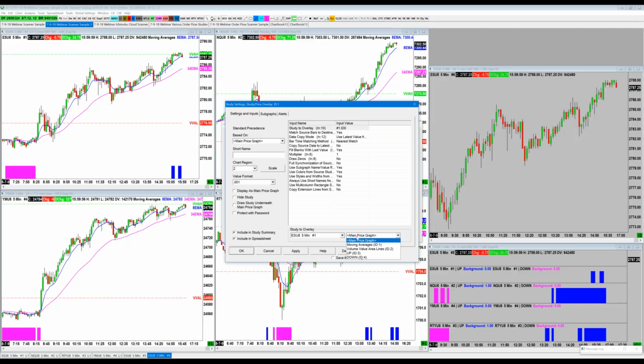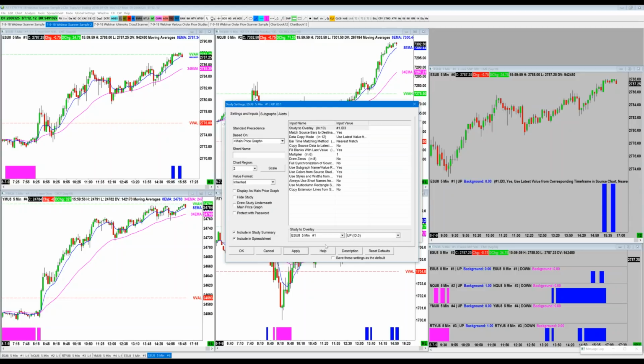And then what are we overlaying? Well, I don't really want to overlay the main price graph. I don't want to overlay the moving averages or the volume value area lines. What I care about is the result, the color background study that I renamed to Up and Down. So I just choose Up, put it in region 2, and push apply. And you can see that right away I now have these colors here, these signals right here.